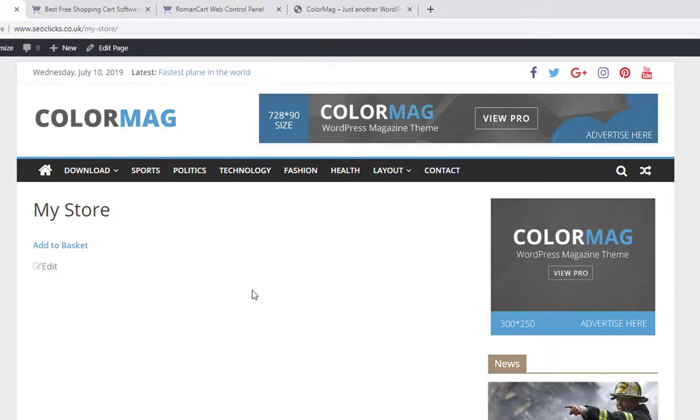And all you have to do is install the RomanCart e-commerce plugin, sign up for the free RomanCart account, and paste these short codes onto your website. So hopefully you can see you can literally turn a WordPress website into a store in minutes, and it is so easy to use.